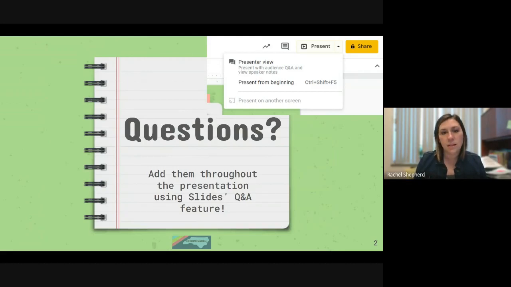And there's a screenshot in the top right-hand corner of your screen right now. If you click on the little drop-down arrow beside present, it will pop up and tell you that it's presenter view. This is something that you can use if you're using Google Slides to do any kind of presentation in class. You can use this to assess where your students are and whether they're understanding the information that you're presenting to them.